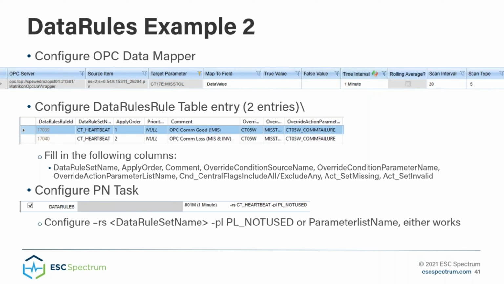I have a note here. Remember that we are going to be invalidating data if there is a communication loss, and in order to invalidate other parameters, we need the parameter list. You don't have to put that parameter list in the data rules process now task, but you could. If you put it here, you have to make sure that it's consistent with, or not filled in, the data rules rule row, that rule set that you're utilizing. Just make sure they're consistent. That's all I'm saying.